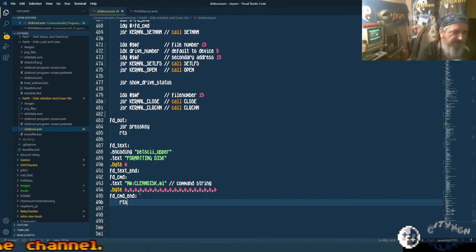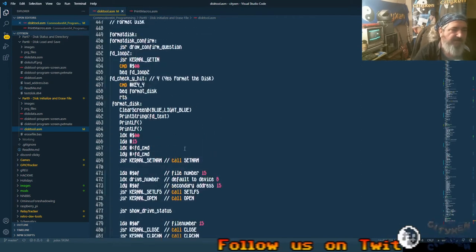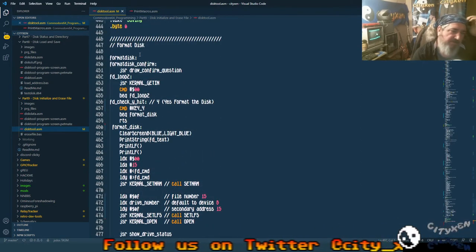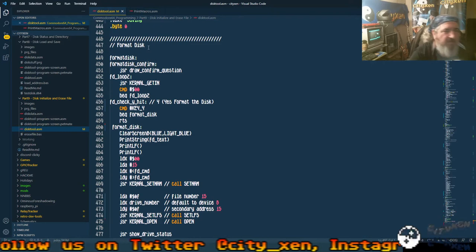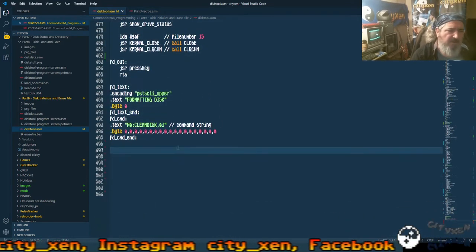We don't need RTS there. So that's it. That's your format drive or your format disk subroutine. So that should work as it is. Alright.